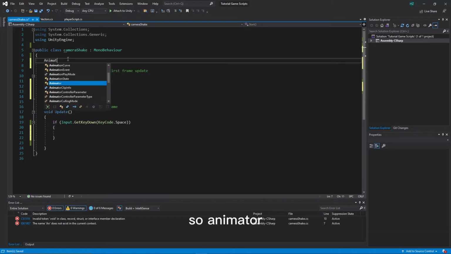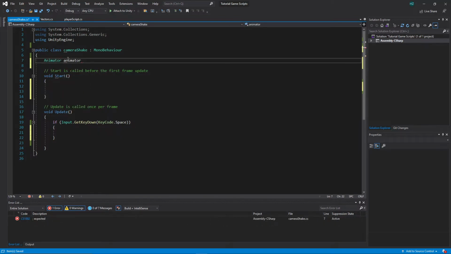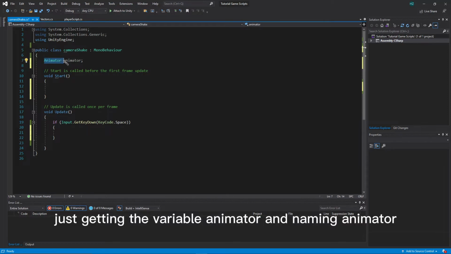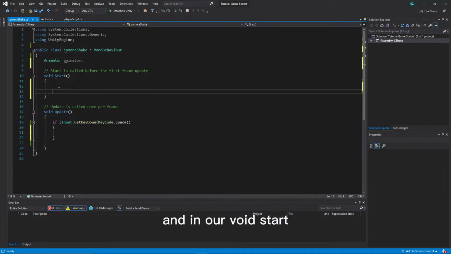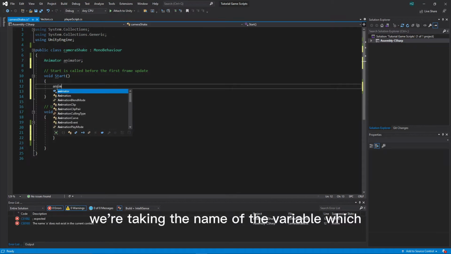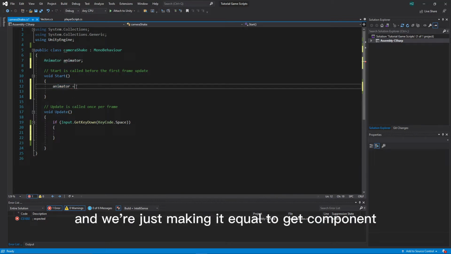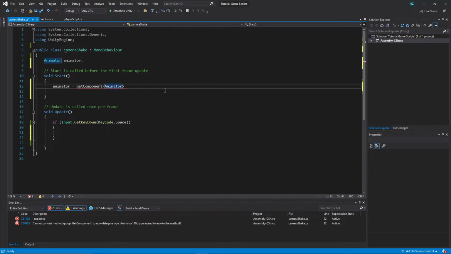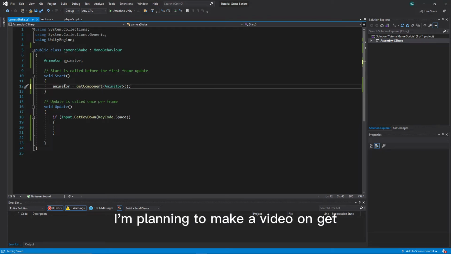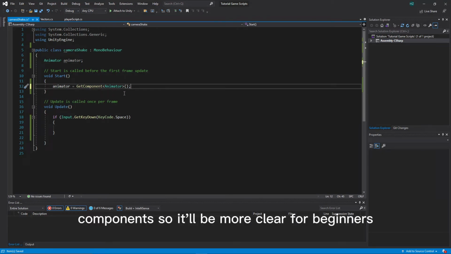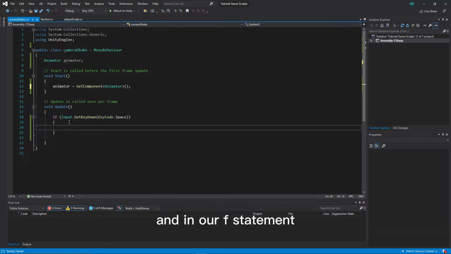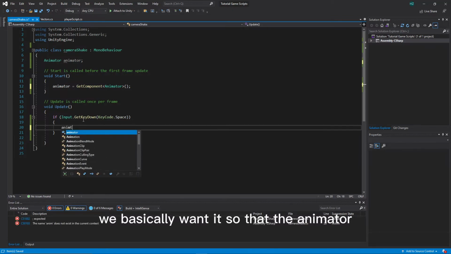So animator. If you haven't watched my referencing video, this is basically just creating the variable animator and naming it. And in our void Start, we're taking the name of the variable, which can save a variable type of Animator, and we're just making it equal to GetComponent Animator right there. Don't worry if this confuses you, I'm planning to make a video on GetComponent, so it'll be more clear for beginners.